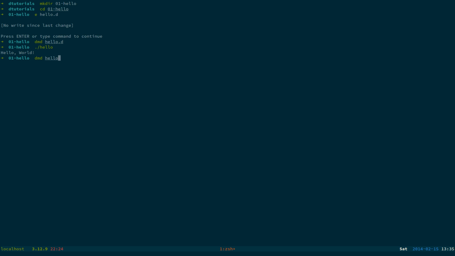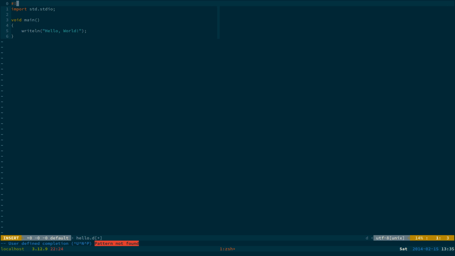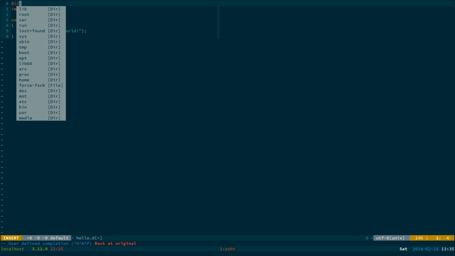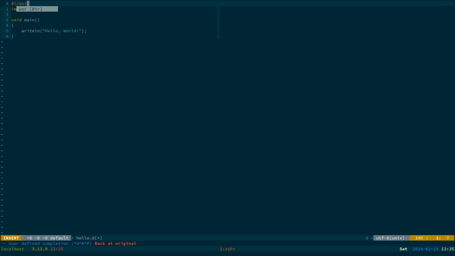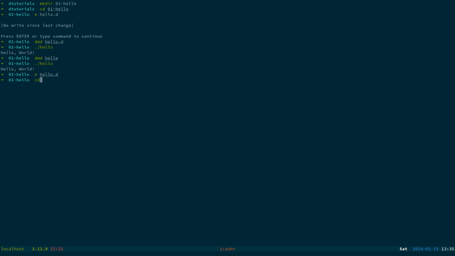DMD also supports not having the extension, so this is the same. And while this is pretty basic stuff, DMD also supports using the shebang, so you can specify that DMD should be run when you run this file, so we can make it executable and run it directly.